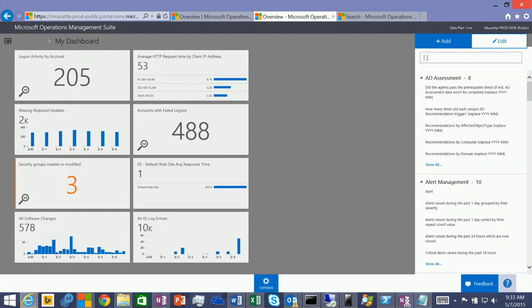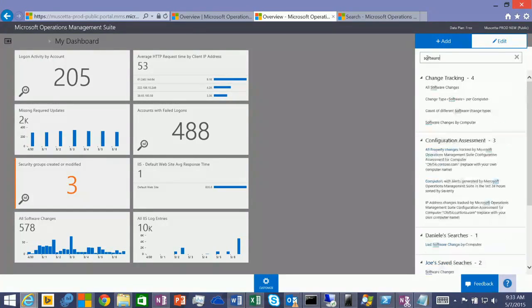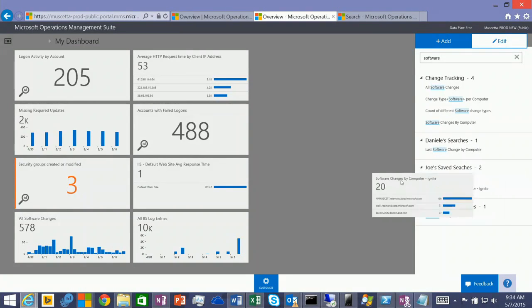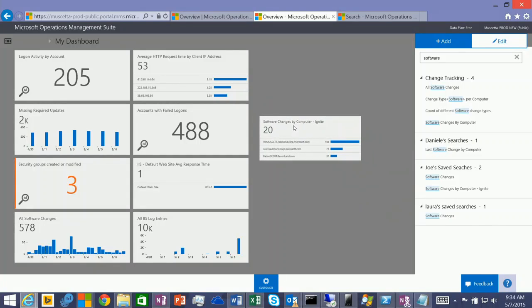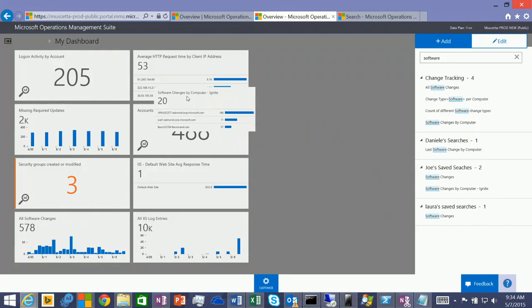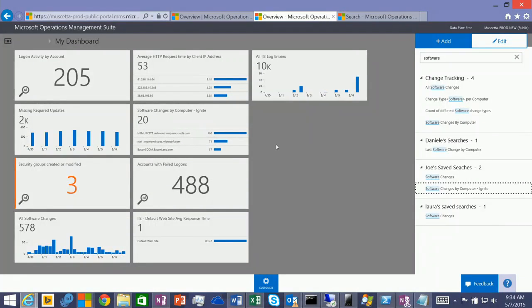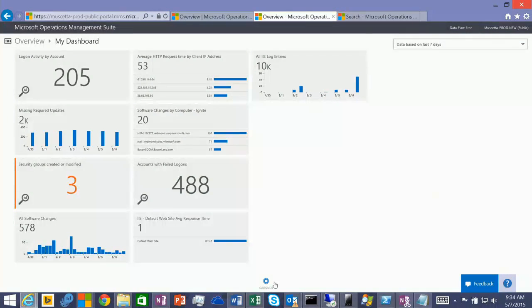You can come in here. You can say software changes. Got so many software changes. Oh, there we go. This is the one. I put a little marker on there. It says Ignite, right? And just drag and drop this thing right in here. I like this guy, so I'm going to put it on the top. Not as much as the HTTP request, so maybe second. Okay, right here. And voila. You just added another metric to your dashboard.